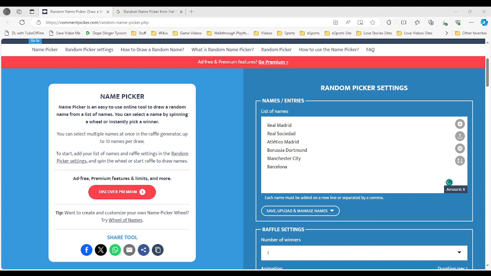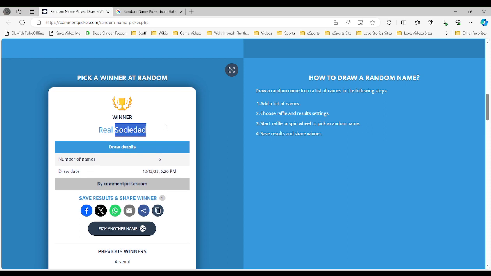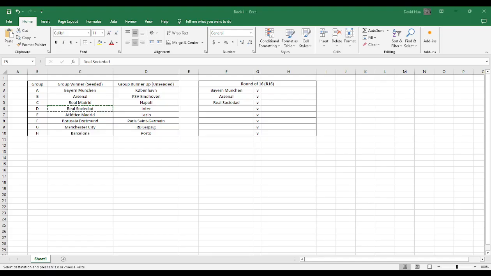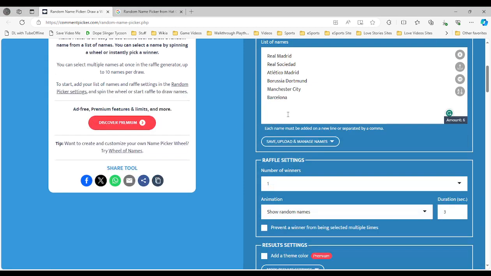Here. And then 6 teams left to be drawn. If we're going in order, I swear to God. Ooh, Real Sociedad is drawn into match number 3. Match number 3. That's crazy. Okay, so Real Sociedad, get rid of.